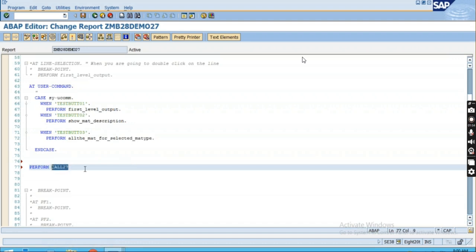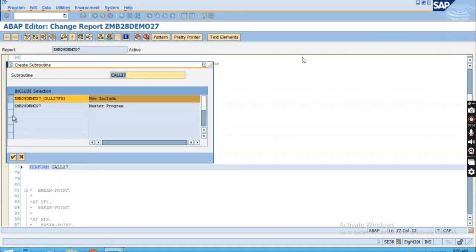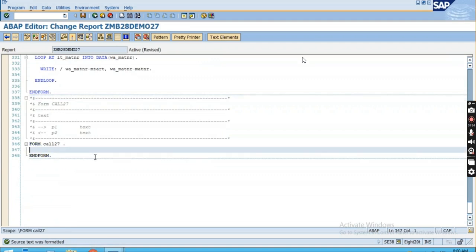What this subroutine is doing is just writing some statement, a simple requirement. First we will understand the simple case, then we will see whether that particular thing which I'm trying to show you will work or not. So from call 27, write here: this is program ZMB, this is program number 27.